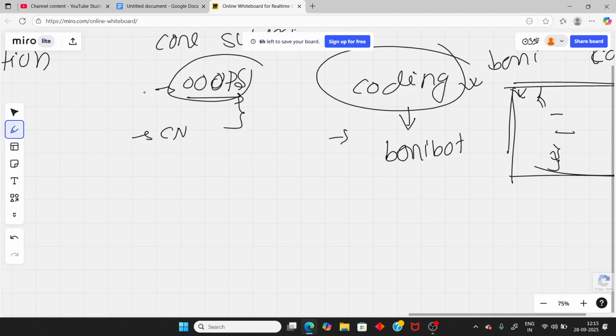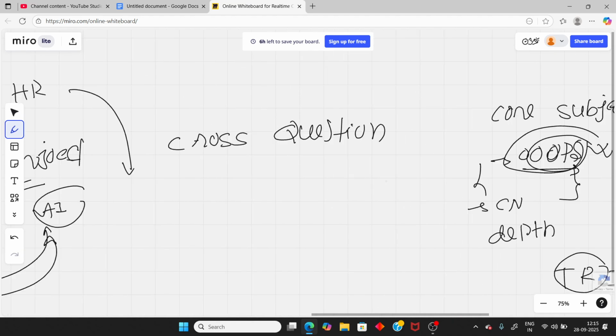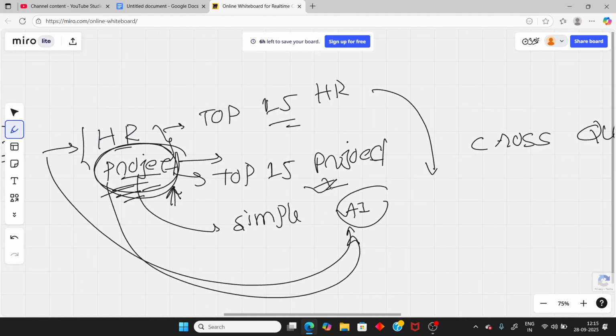But as AI, they can ask in depth. Not only the basics. Actually, in the technical round, the in-person round, they can ask basic questions, but AI can ask in depth: can you explain this? And AI can also ask beyond your project some questions.